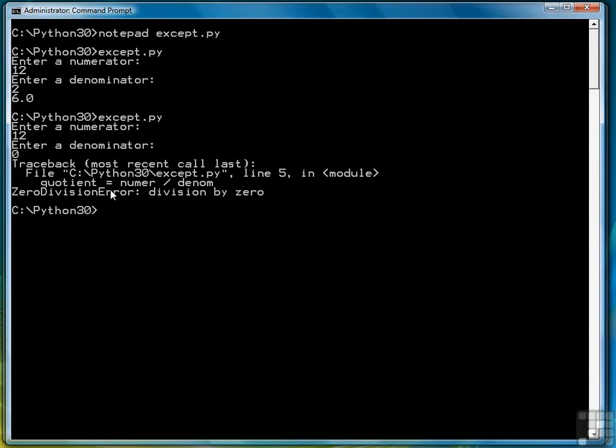ZeroDivisionError: division by 0. So this exception was thrown by the program when we entered 0 for a denominator. What we're going to learn in this chapter is how to recognize this error and keep the program from crashing. And that's the last thing you want your programs to do when someone else is using them, is to have it crash and take you back all the way out of the program to the operating system. All right, let's look at one more example.